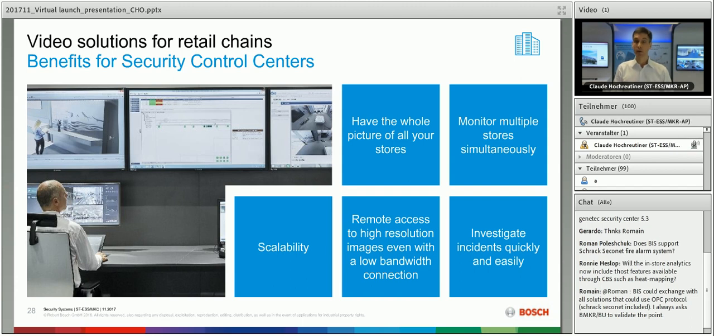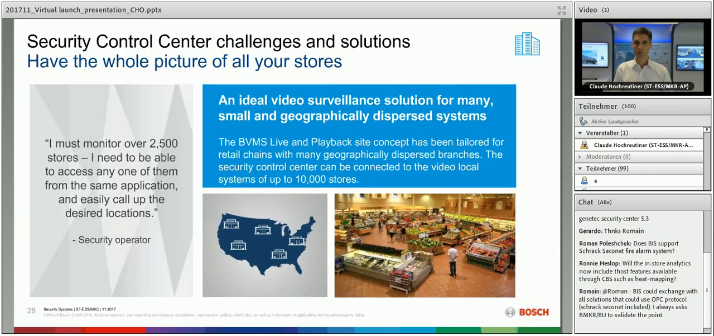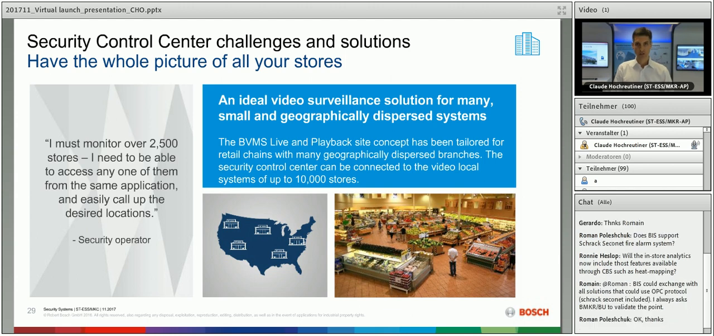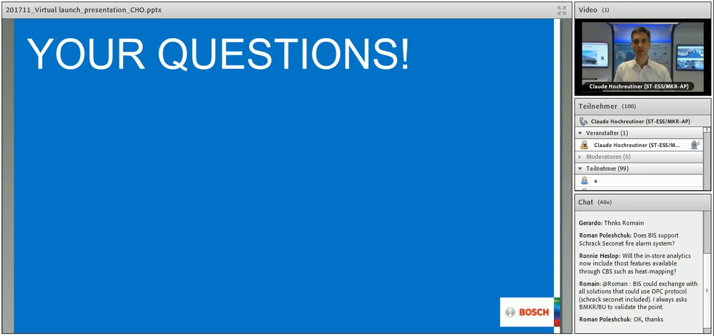At the same time, you want to make sure that you keep the cost low because, as you can see, the numbers, a few thousand shops, the cost of a system can go up really quickly. So with our live and playback site concept, we have really a solution which has been tailored for retail chains. So with the system, you can have up to 10,000 stores, and each store can have a few hundred cameras, and all this can be controlled from one or multiple control centers across the world. We have a large retail chain in the US using this, and they are really happy with this.